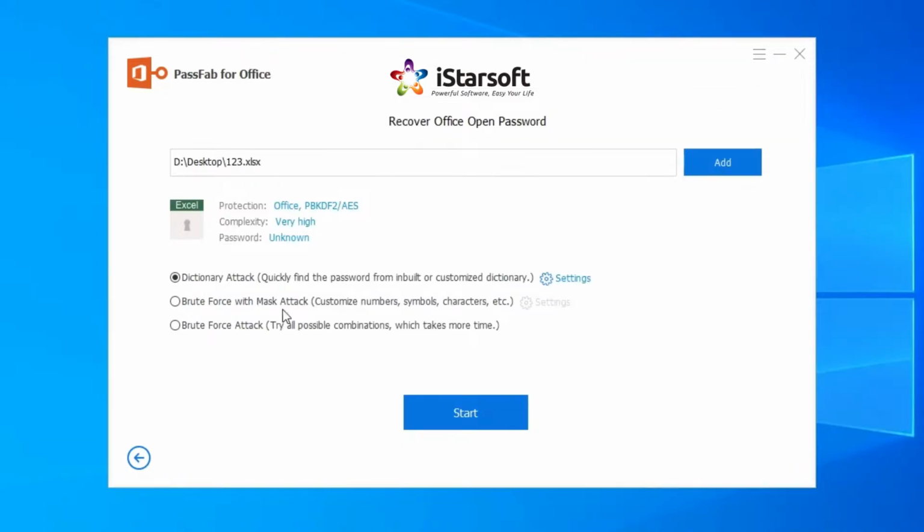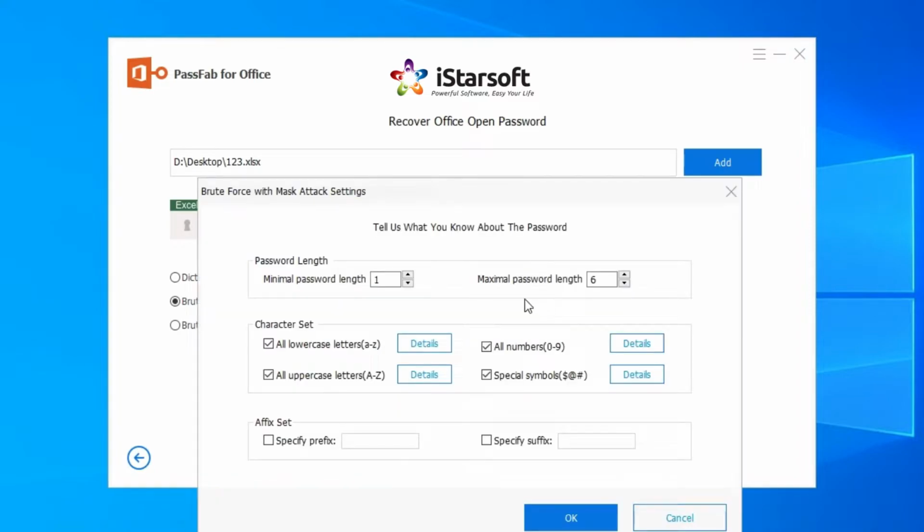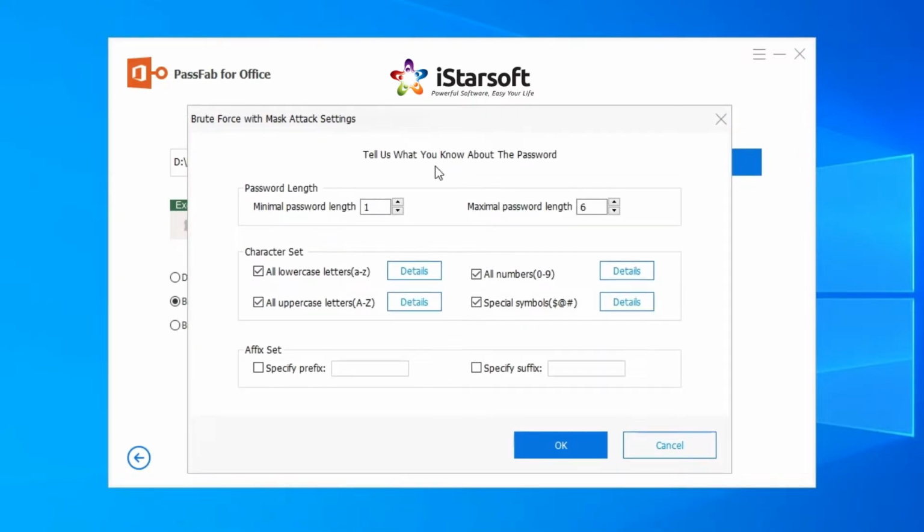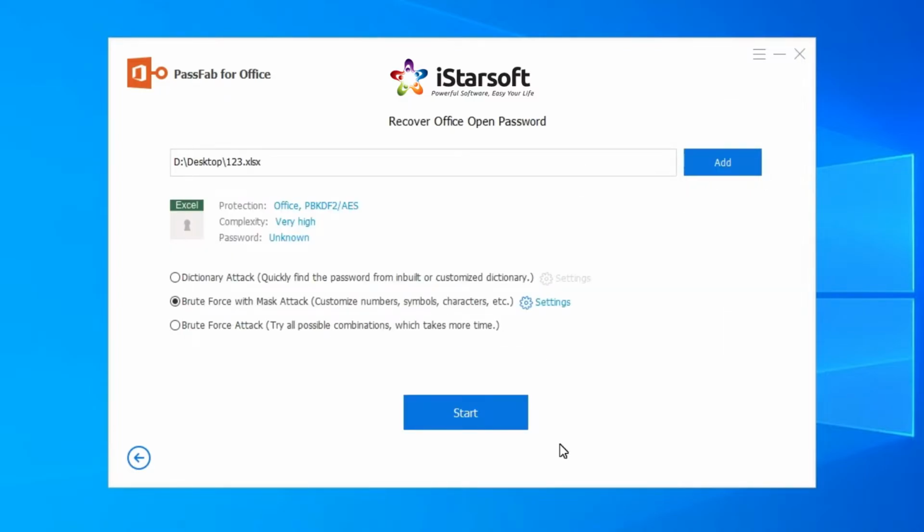And select one of the password recovery modes to recover the Office Open Password. If you can provide any clue about the forgotten password, later click Settings to define the settings by yourself according to the possible password clues. Now hit the Start button to start PassFab for Office.